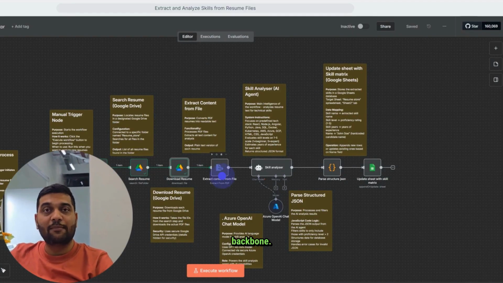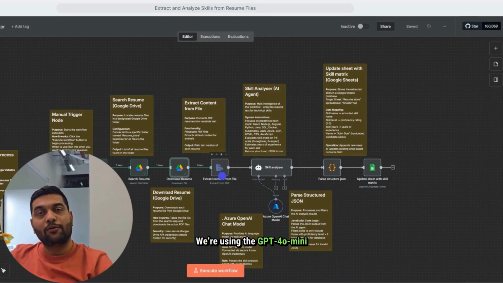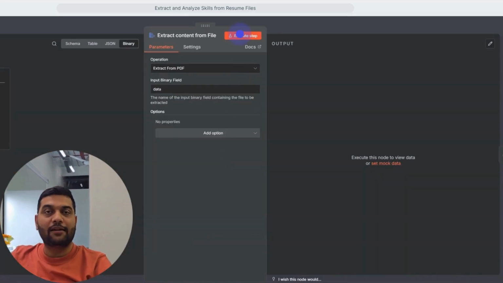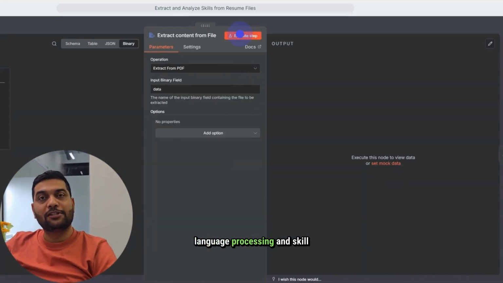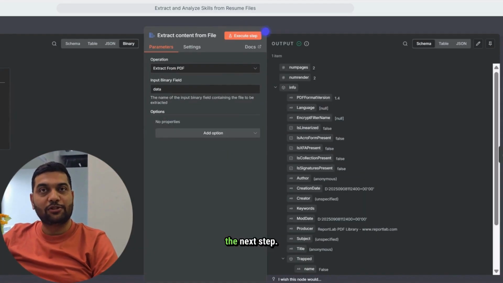This is our AI backbone. We're using the GPT-4o mini model through Azure OpenAI. It provides all the language processing and skill extraction power needed for the next step.